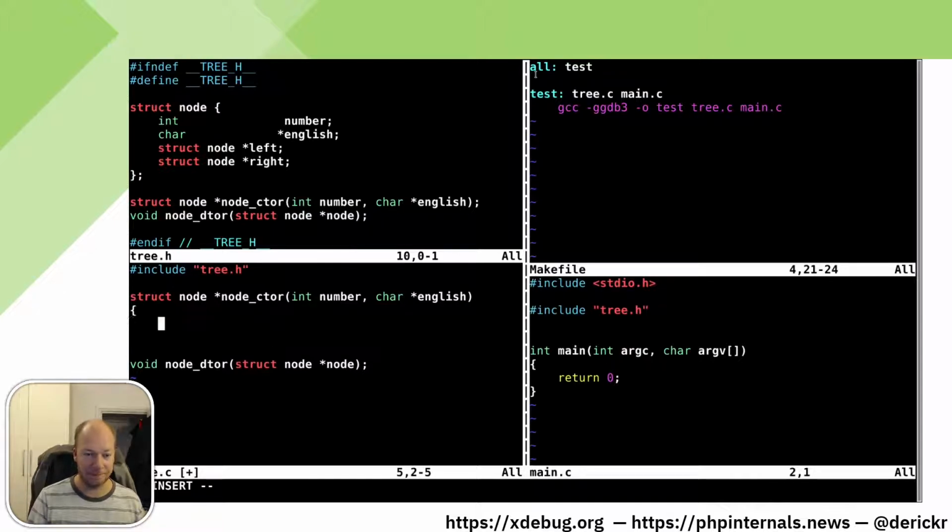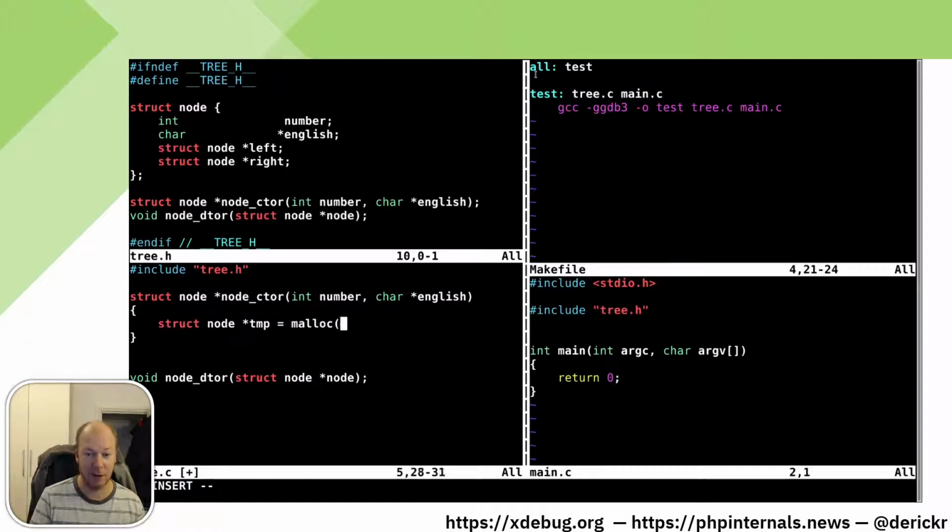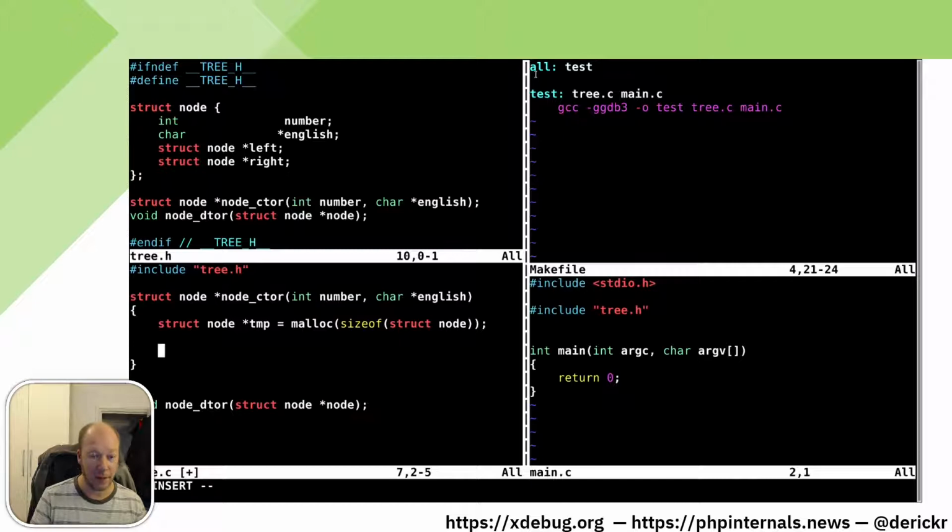All right. So what do we need to do in the node CTOR? Well, pretty much the only thing we need to do is create a structure. By definition, I always call them temp, and we need to allocate that by using malloc, and then we need to take the size of the struct node. And then we need to set the number to the number that we pass in.